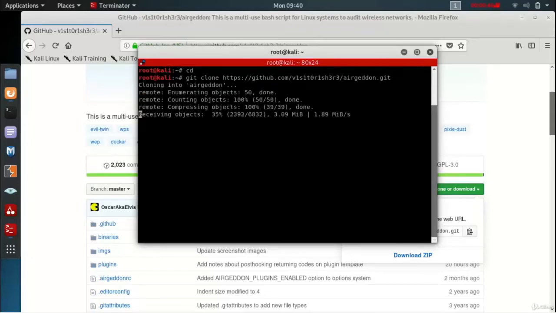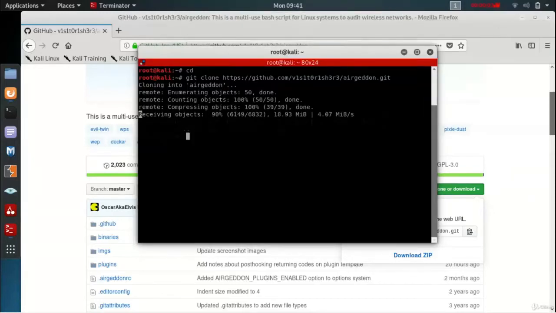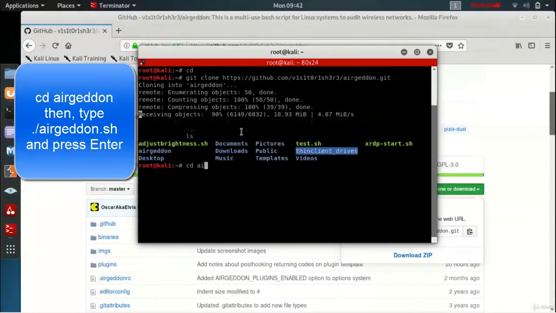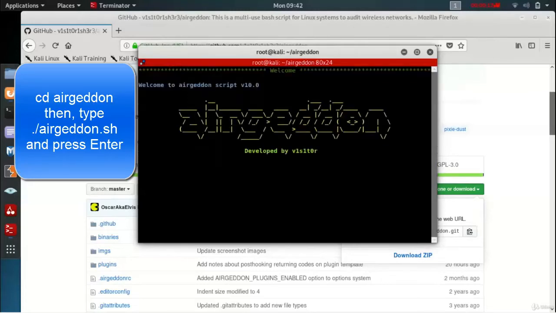And then type git clone and then paste the GitHub link which you copied and press enter. So it will now download the GitHub repository for Airgeddon and copy the files into your current directory. And now you can enter the folder with cd Airgeddon. If you type Airgeddon now, you will find that it will start the program.